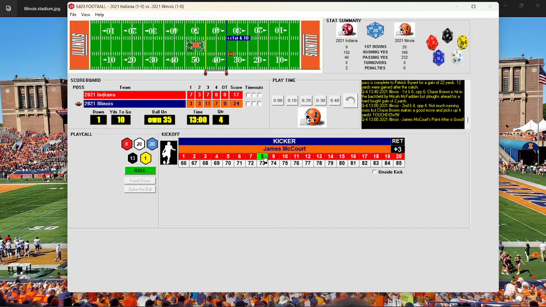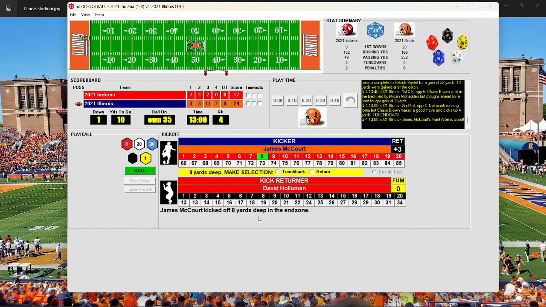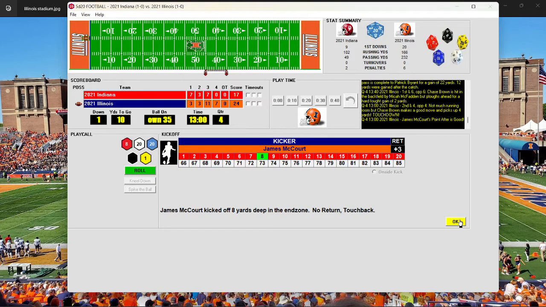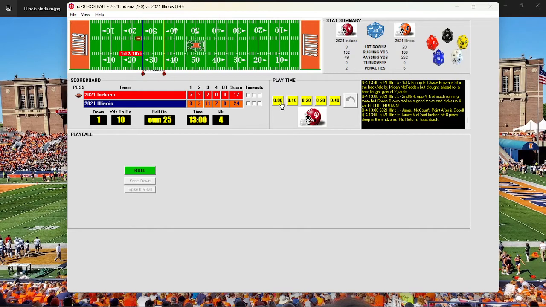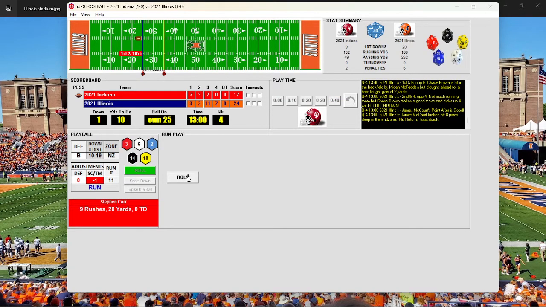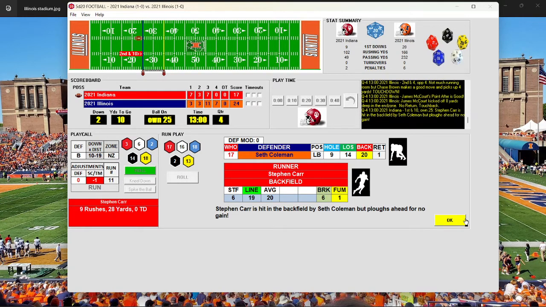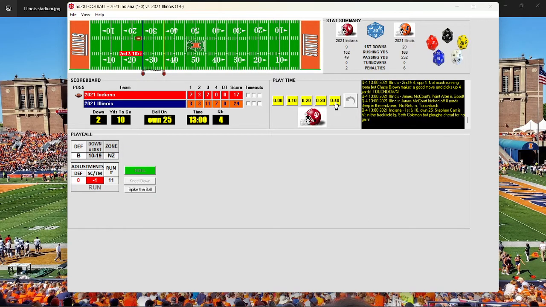Here's the kickoff. This one will go 8 yards deep, and David Holloman will take the knee, and they'll start at your 25. 1st and 10. Here's the handoff to Stephen Carr, and Carr, nowhere to go, brought down by Seth Coleman for no gain.